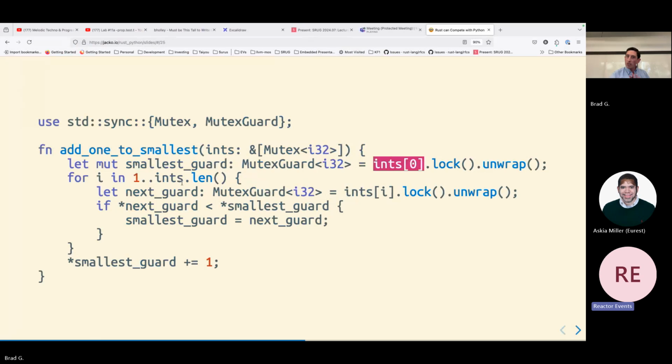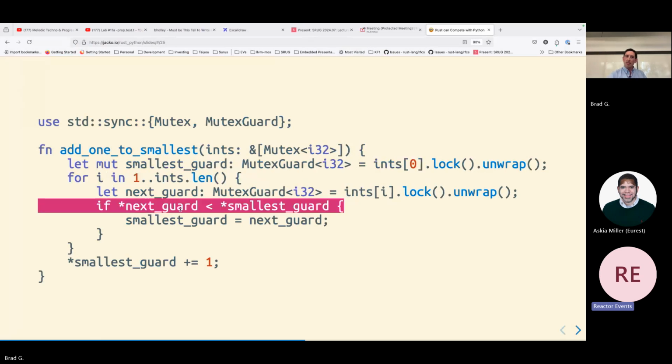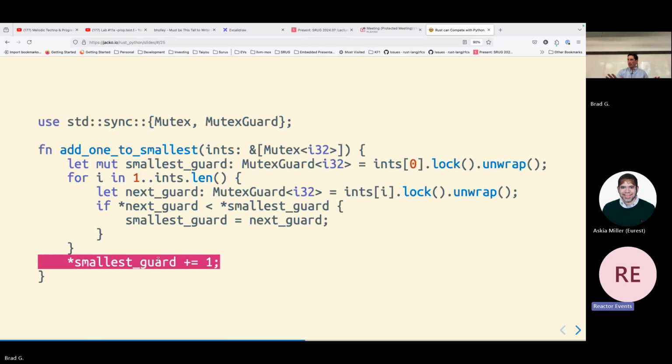We start at index 0. We're going to loop over all the indexes. We're going to do some sort of comparison. And then at the end, we've got the minimum, and we do our thing. So we already know what this code is doing. How does it do it?